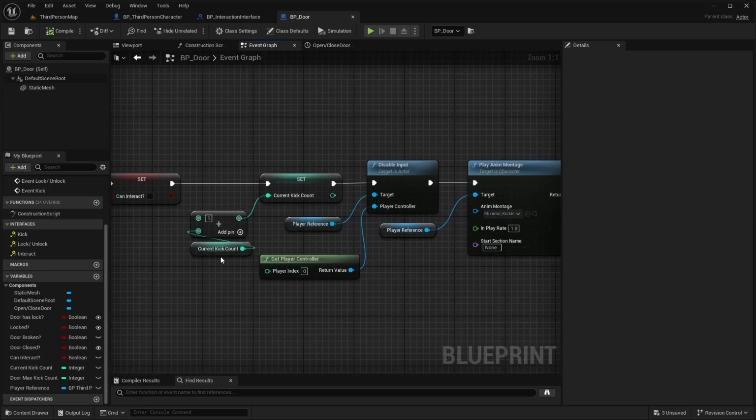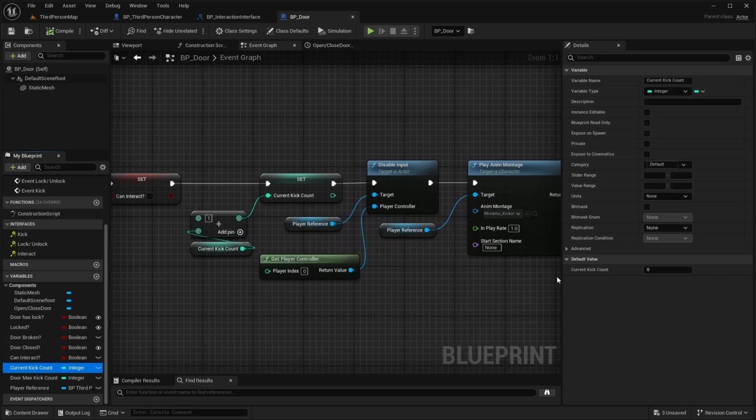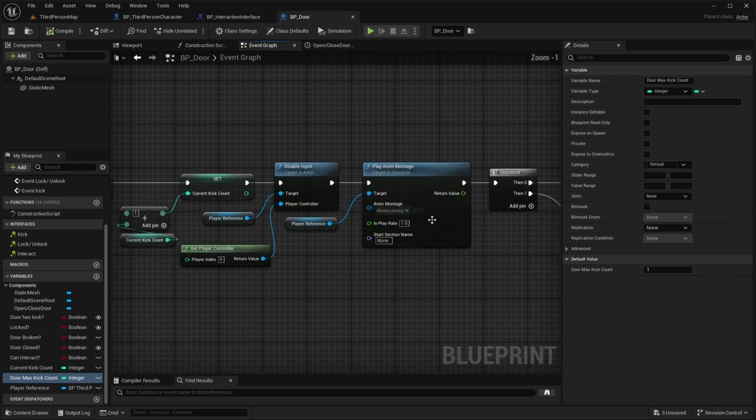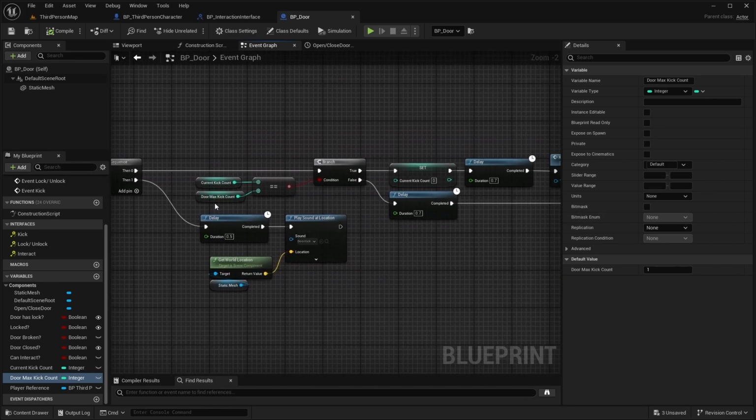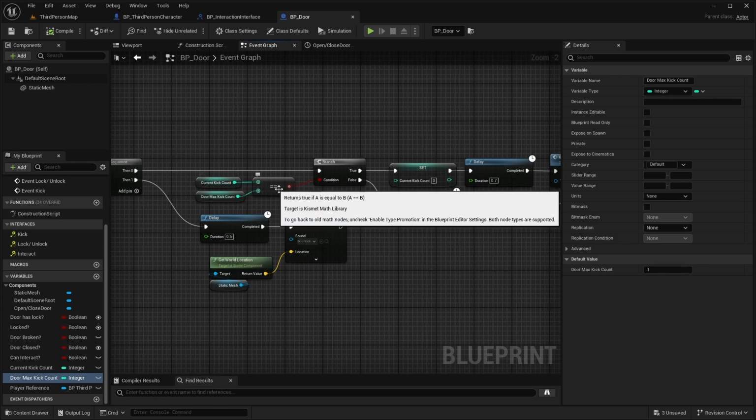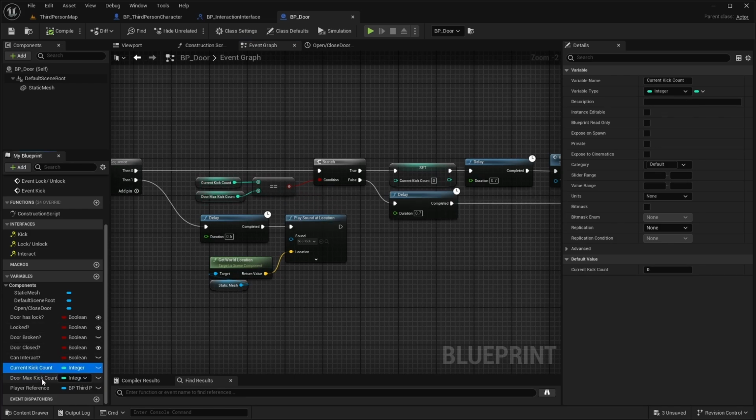Every time you kick, you're going to add 1 to the counter, because remember, we have a door kick count for the player, and we have the max kicks, how many kicks it takes to swing open the door. So we're adding 1 to it, disabling the input so we can play the animation without the player moving. Then on then 1, we're checking, hey, is the current kick count equal to the maximum kick count? Meaning, did you kick it enough times for the door to swing open?